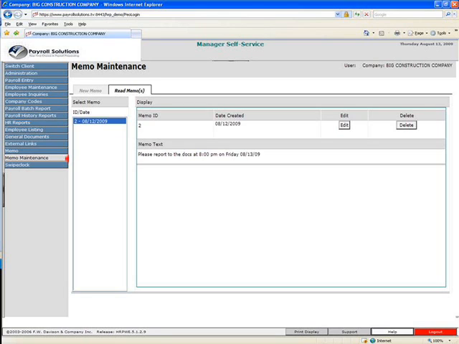Please click OK. You can read memos that have been broadcasted and edit them if necessary by clicking on the Read Memos tab. Click on the date and your memo will appear. You may edit or delete your memos.